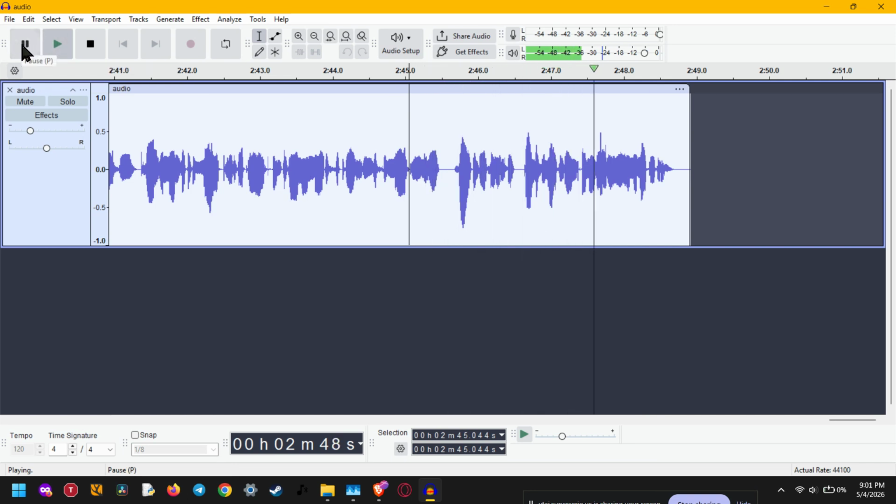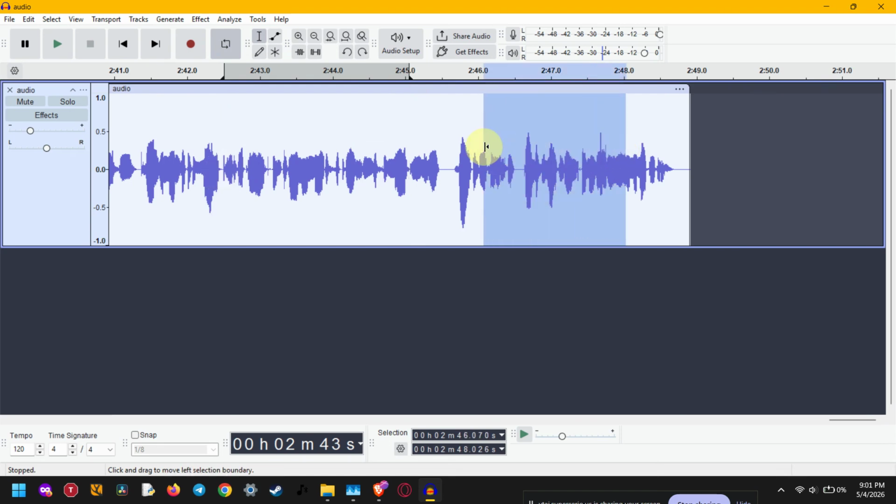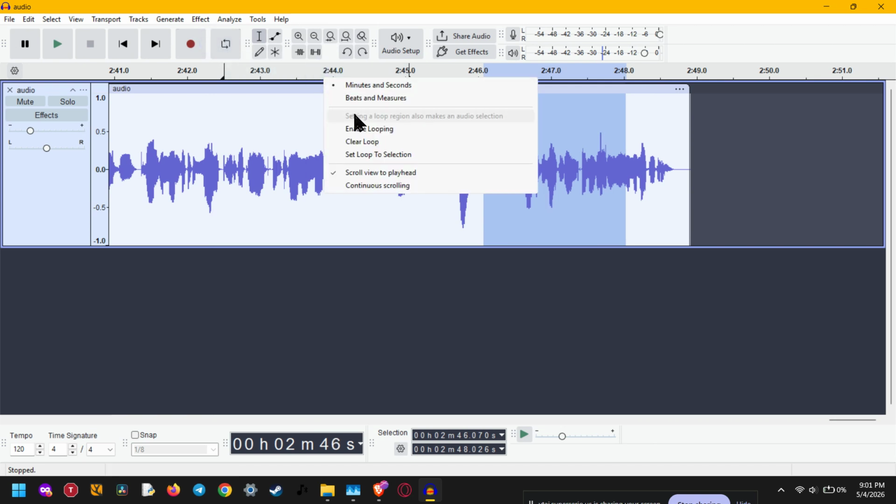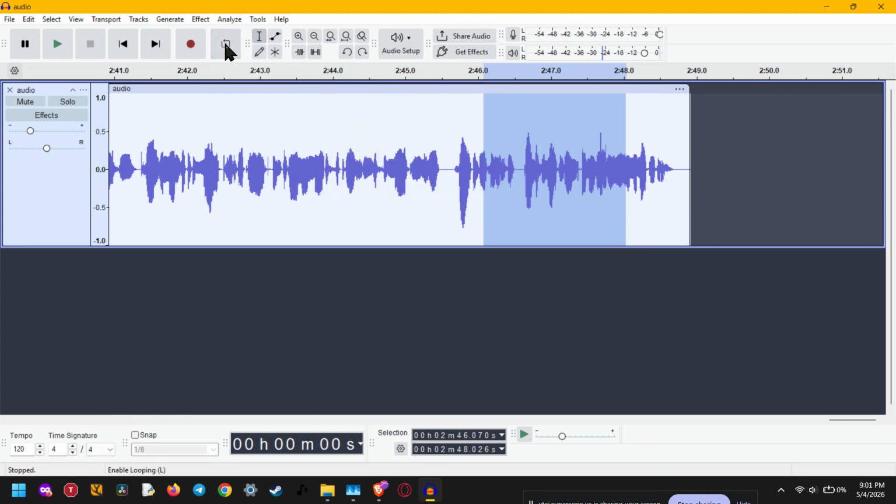Now, if you want to repeat a section over and over, Audacity makes that possible too. This is called looping. To do this, click and drag across the waveform to highlight the section you want to loop. Once the area is selected, click the loop button in the toolbar. It looks like a circular arrow. After that, press the spacebar, and Audacity will keep playing the highlighted section repeatedly until you stop it. Looping is especially useful when you're editing music, checking timing, or fine-tuning a voice recording and need to hear the same section multiple times.